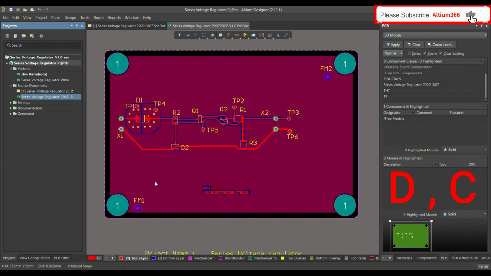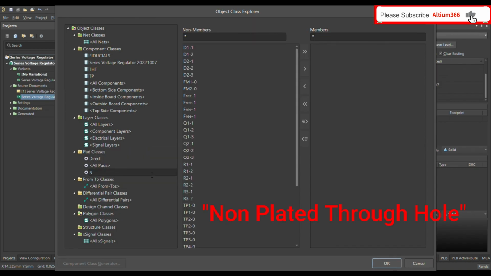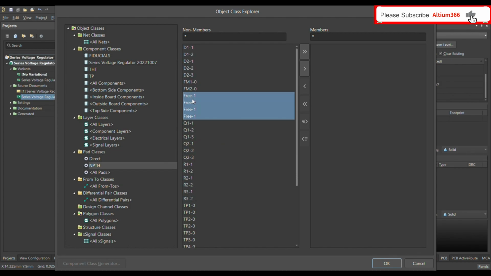Press D and C, so it will open the component class window. Go here to pad classes and add a new class. Let's call this class non-plated through hole class, and for this you have to choose the non-members, which are these four holes, and bring them to the member class. So that's how you can define the component class, and then press OK.